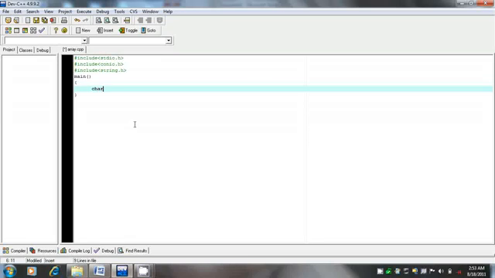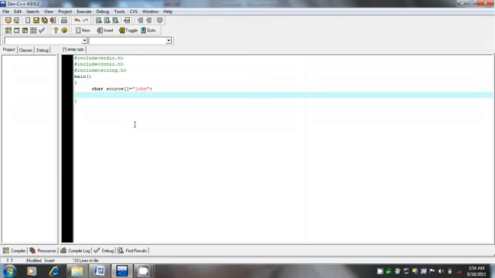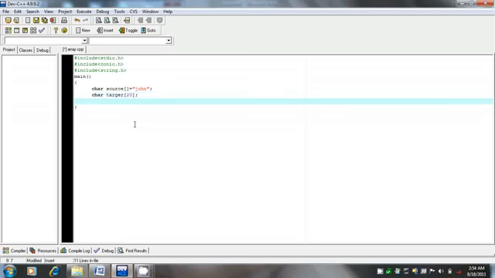So for that I need to declare two strings: string source equal to, say, John. I've declared a string and entered John inside that, and I'm also declaring another string, an empty string, that is I have not entered anything here. I have just mentioned the size. So I'm going to copy using strcpy.